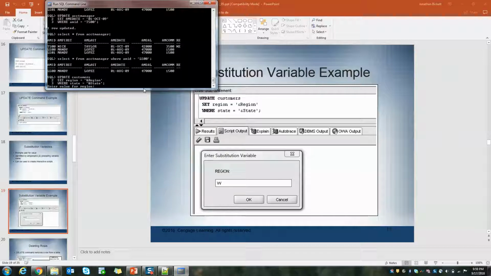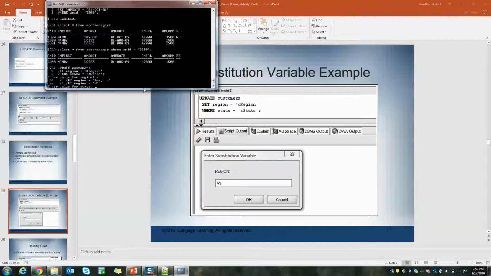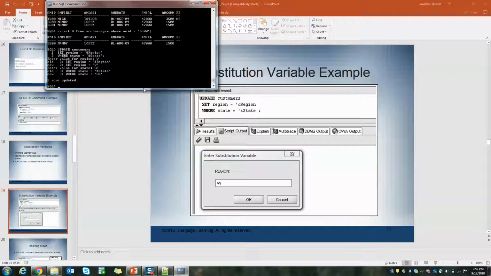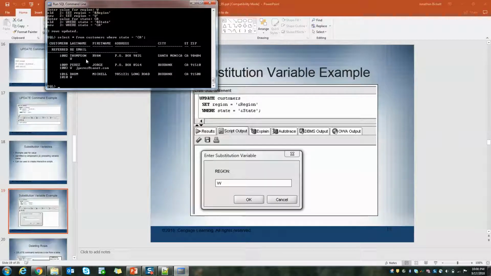Now, when I run this, it's going to say, okay, please enter a value for the region. And so I can say region is W, for West. And then I can say where the state is, let's say CA for California. And I hit that, and 3 rows were updated. So if I select all from the customers table where the state equals CA, I should see here where the region is set to W for West. So that's how you use the substitution variables.